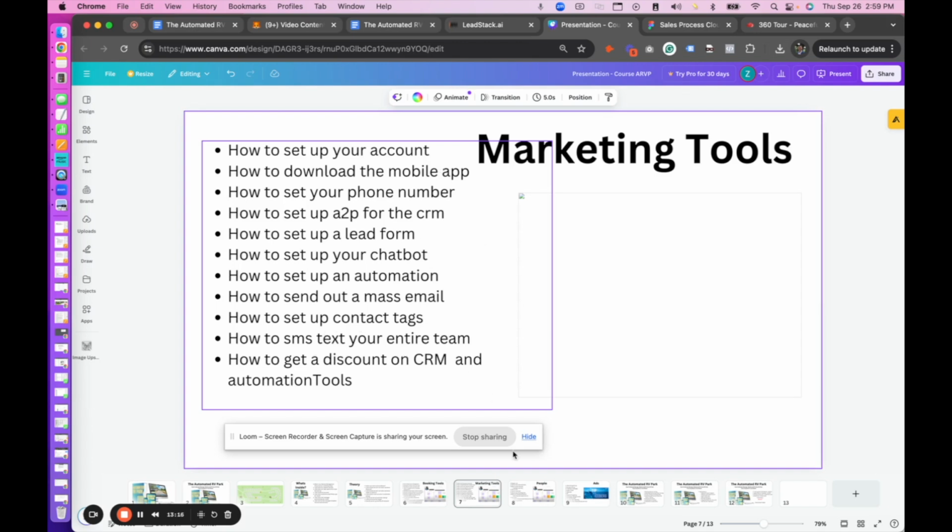How to set up automation, how to set up mass emails, right? We set up mass emails to everybody. How to set up contact tags and stay organized.